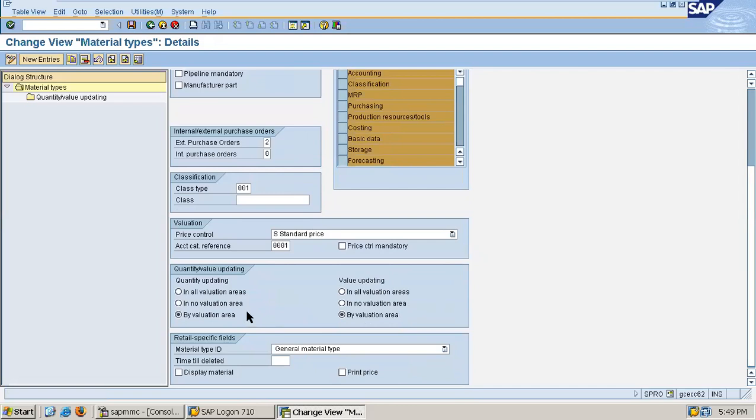Now what you have to do: I have just told that quantity and value updating should be by valuation area, but I have not linked it actually. I just gave a statement. I need to link it again. So what do I have to do? I have to double click on quantity value updating in the left column, in the dialog structure: material, material types, and quantity value updating.